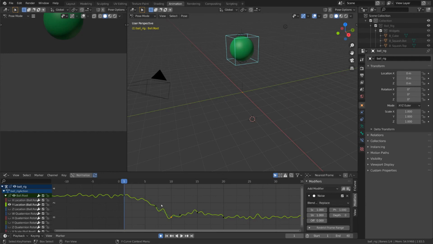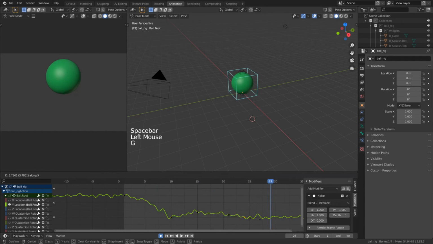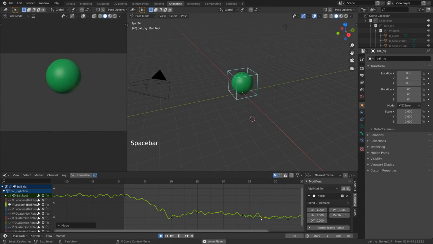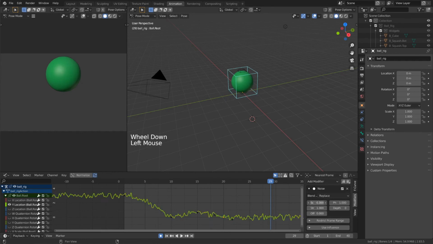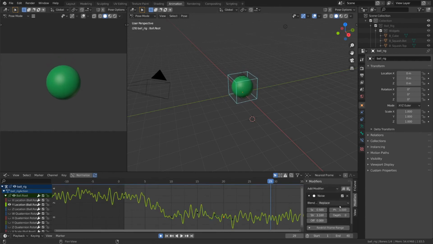Immediately, you can see how the noise modifier affects our curve, as the curve now has a noise pattern added all throughout it. If we play our animation back, we can see that a slight shaking effect has now been added on top of our original animation. Even if we set new keyframes or move them around, the shaking effect adjusts to the curve dynamically. Just like mesh modifiers, we can also adjust the modifier settings to change how the modifier affects our curve. Feel free to experiment with each modifier's settings to understand them better.